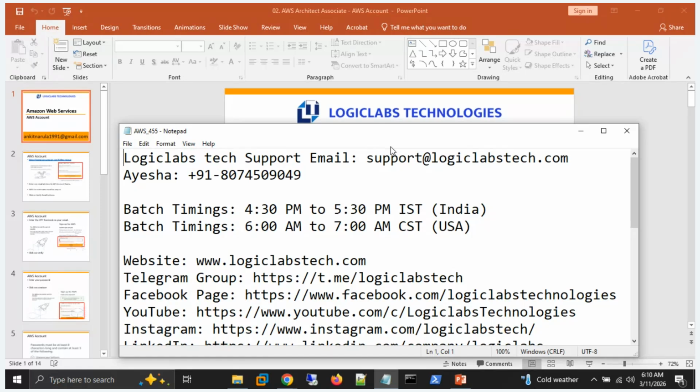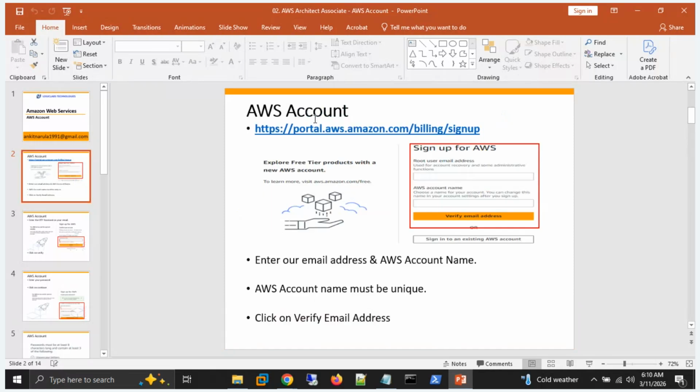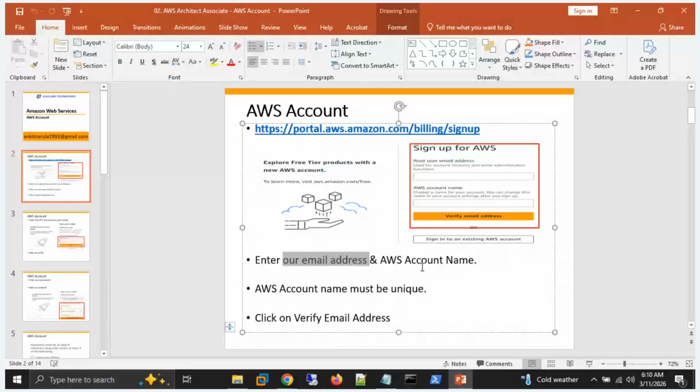Now, to create your account, you can go to this particular link, the link which is mentioned here. Once you go to that link, you can enter your email address and your AWS account name. The AWS account name you mention must be unique globally. If another person has already used that name, they will give you an error message, so the name needs to be unique.